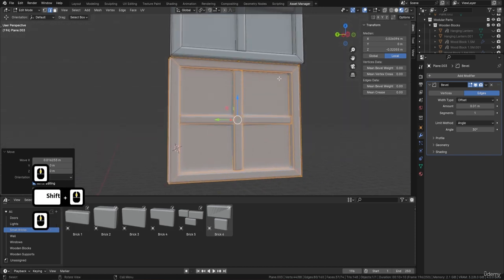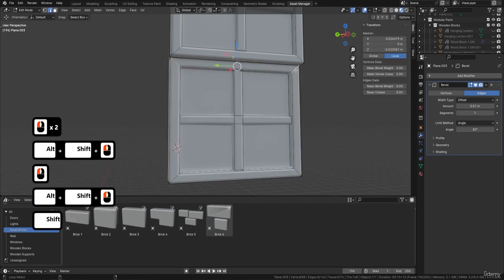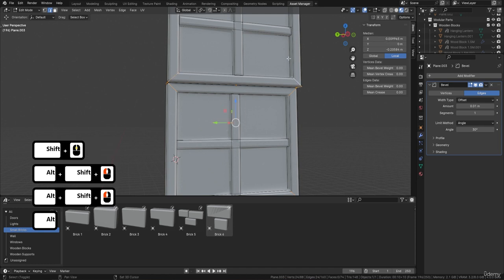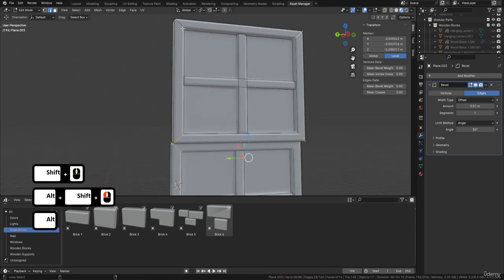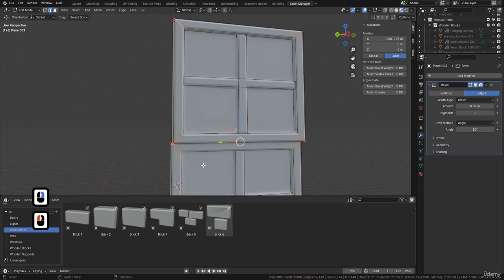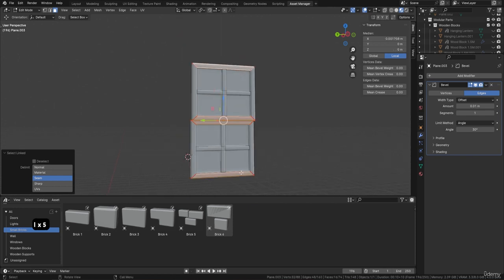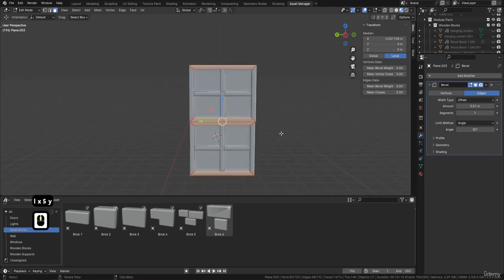And now what I want to do is separate these parts out. The way I'm going to do it is Alt Shift click on each of these corners, and each of these corners, and each of these corners, like so. Then I'm going to right click and mark a seam. And then I'm going to come in. So L, L, L, and L. I'm going to press Y. And now I'm going to press A.